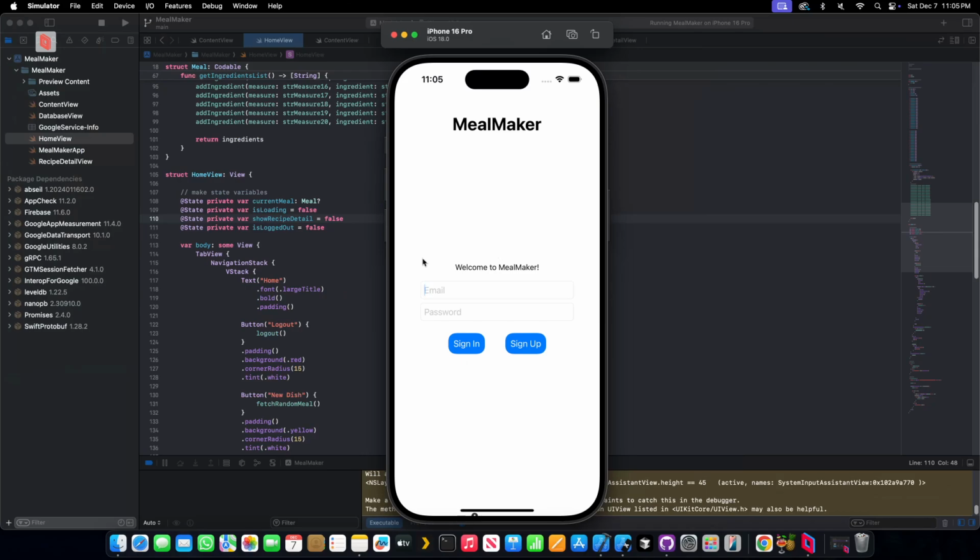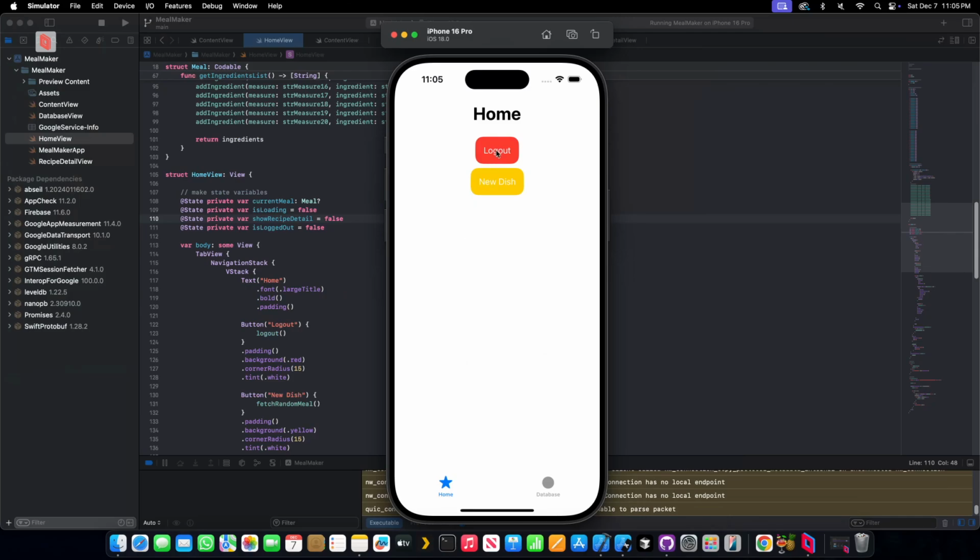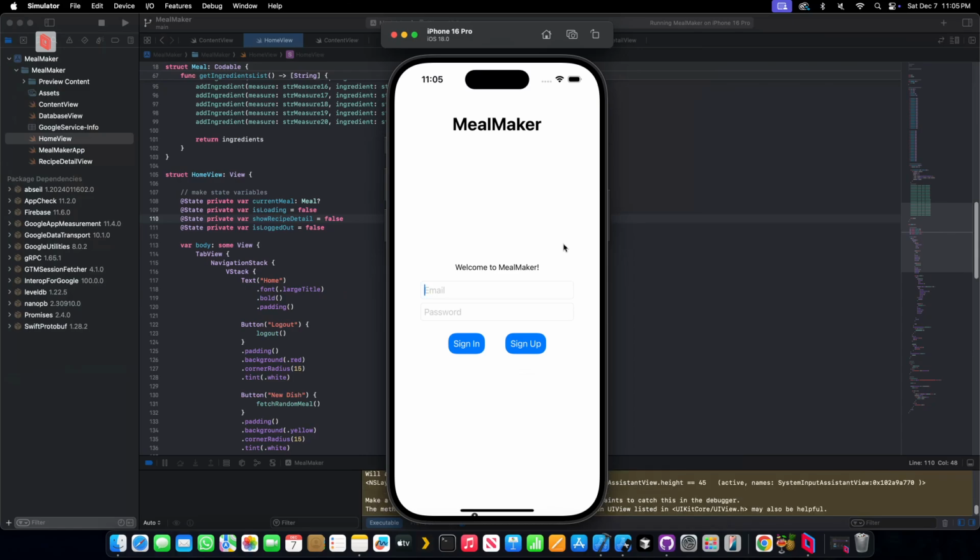The first one is that users can log in and create an account. As you can see here, I have an intro screen or a login screen where a user can put in their email and password. Since I already made this account, I can just type in john@test.com and give it its appropriate password. As I click sign in, it'll take me to the home page. I included this logout button so that you can log out.